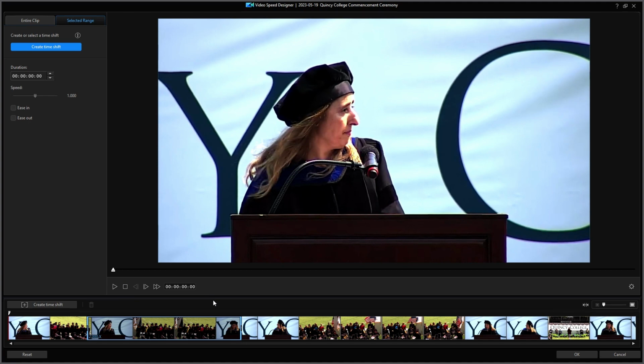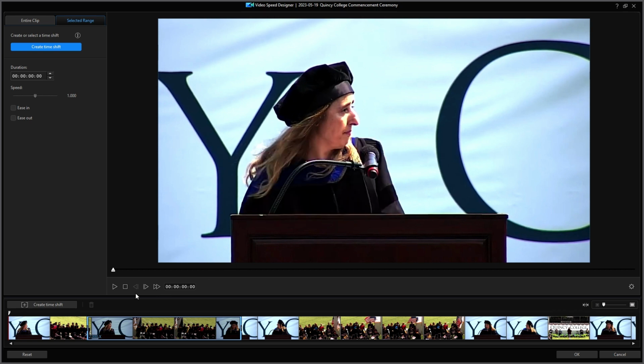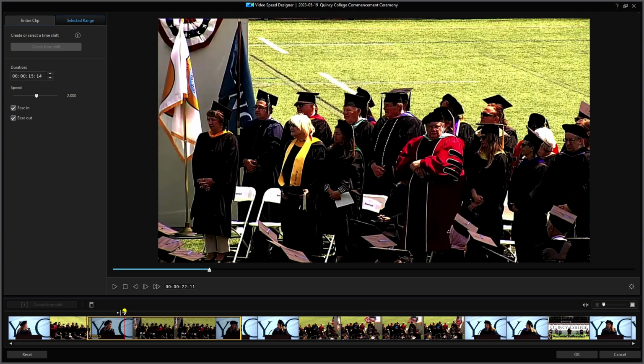Well, there was your chipmunk sound. Let's go back to the settings and add a check mark to keep the audio pitch. I'll hit apply and move the playhead back to the left. Now let's see what a difference this will make.